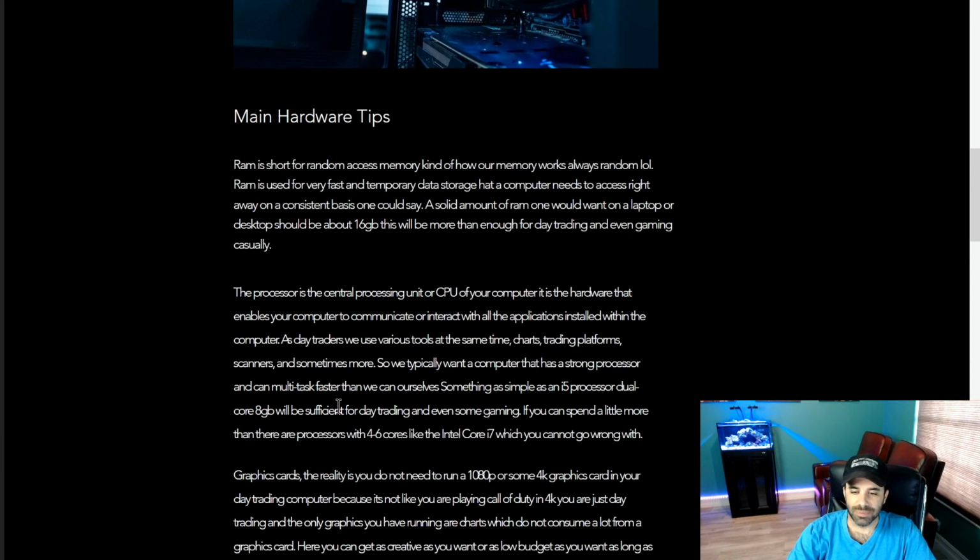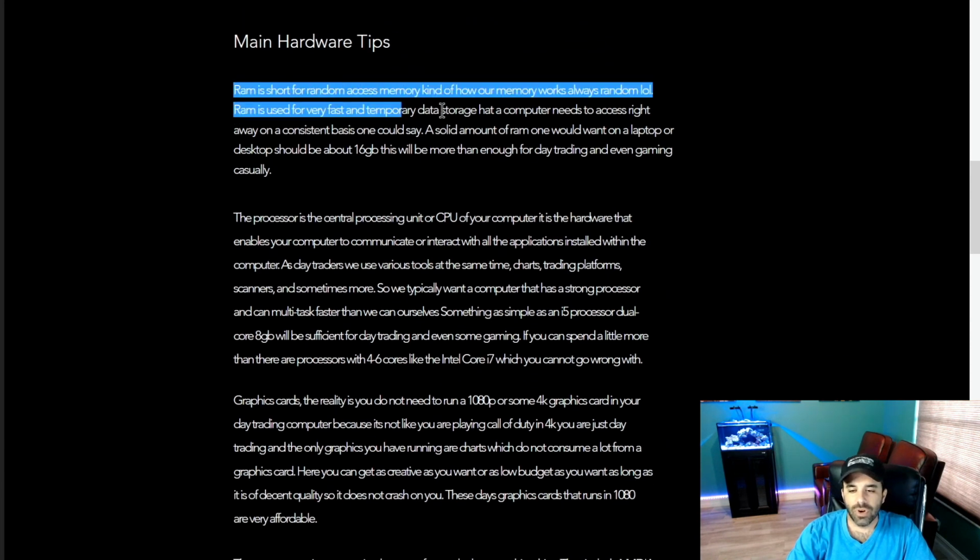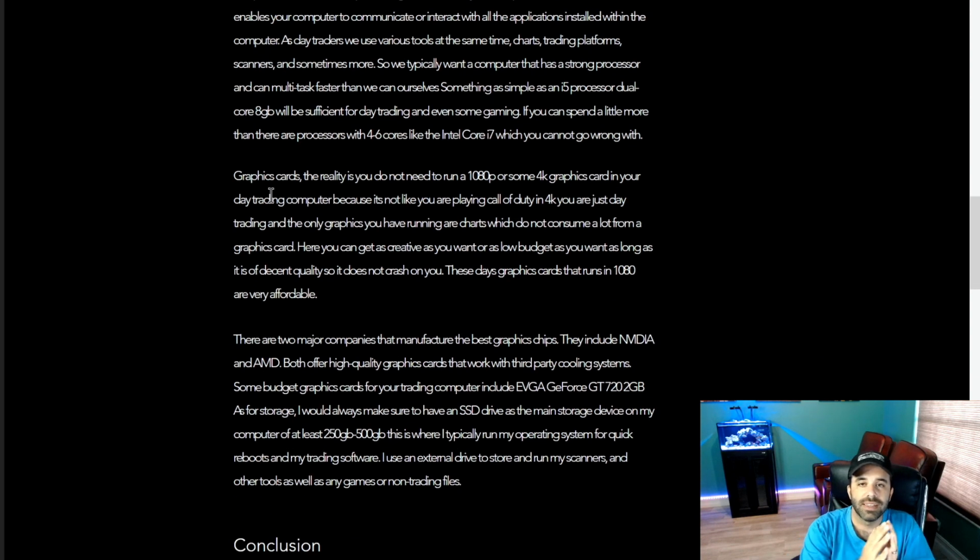But main hardware tips. RAM. What is RAM? Well, RAM is basically what is going to control how fast your computer is going to be able to access stuff it's stored, right? RAM is short for random access memory. Kind of how our memory works, always random. RAM is used for very fast and temporary data storage that a computer needs to access right away on a consistent basis. Now, for me, most laptops and most computers are going to come with about 8 gigabytes of RAM.